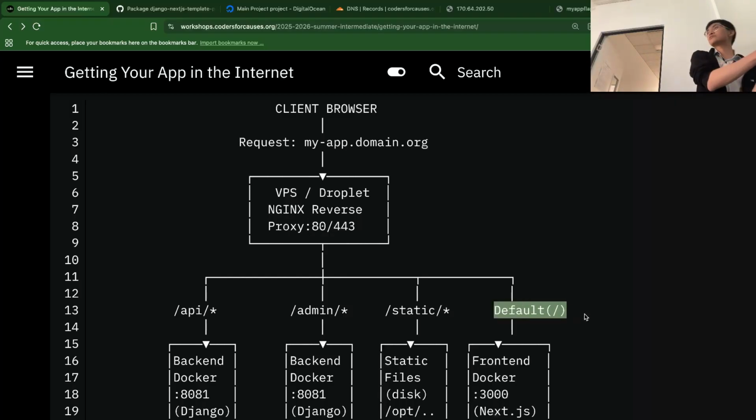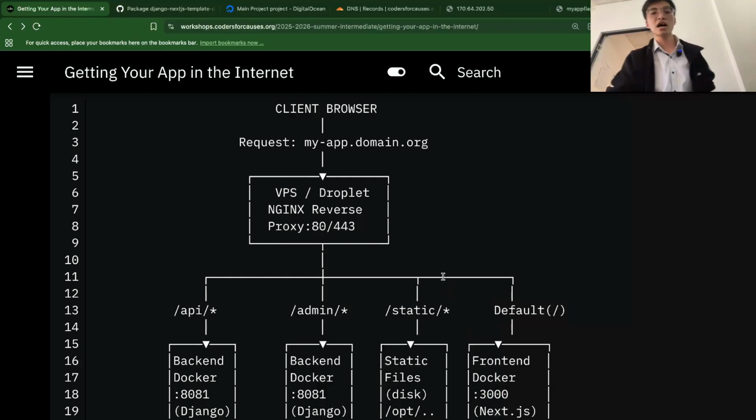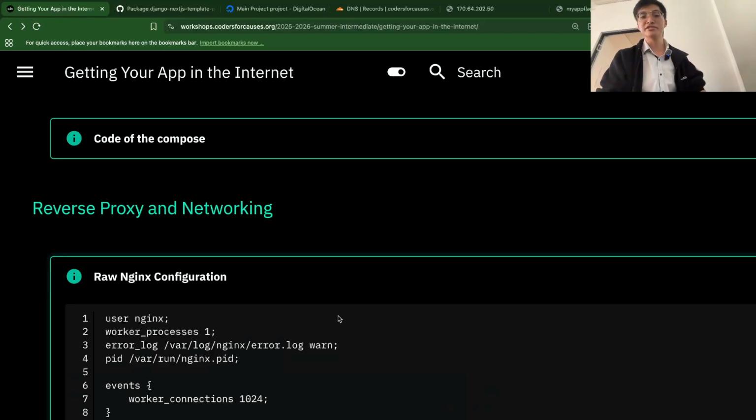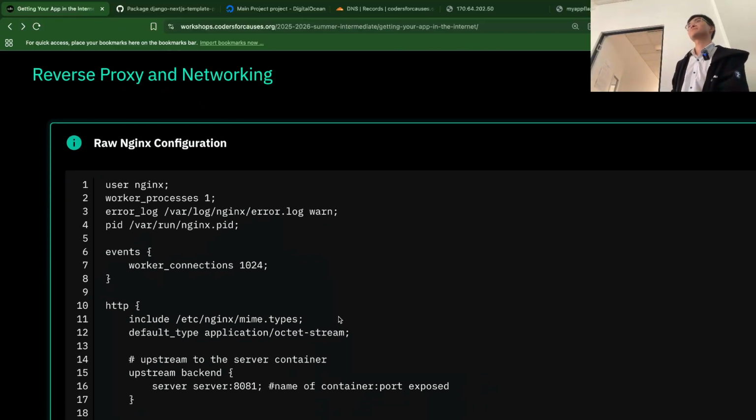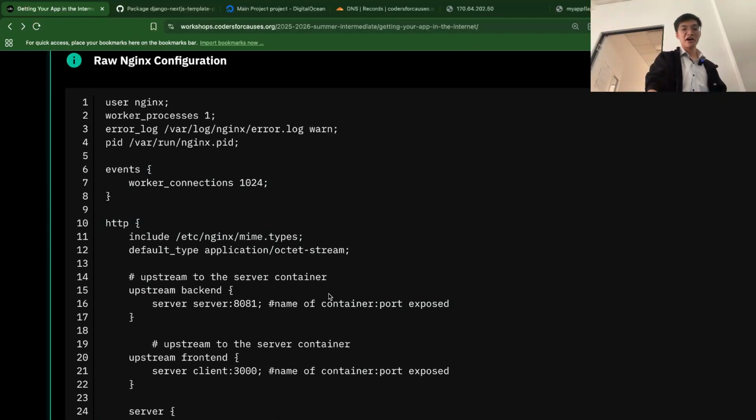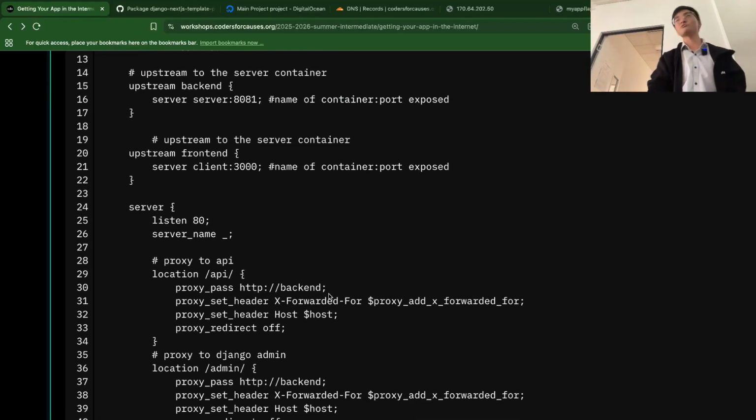There's a precedence order right here. There's a rule evaluation order. You evaluate this first, then this, and then this. So anything that wasn't part of these rules goes to your front end, and that goes to your port 3000. I'll show you what the raw Nginx configuration looks like so that I'm not just talking about a magic sequence diagram. This is what it roughly looks like.